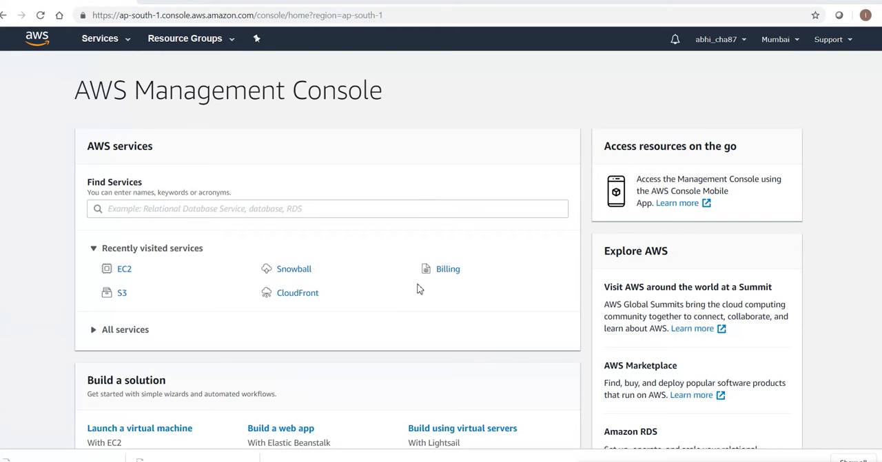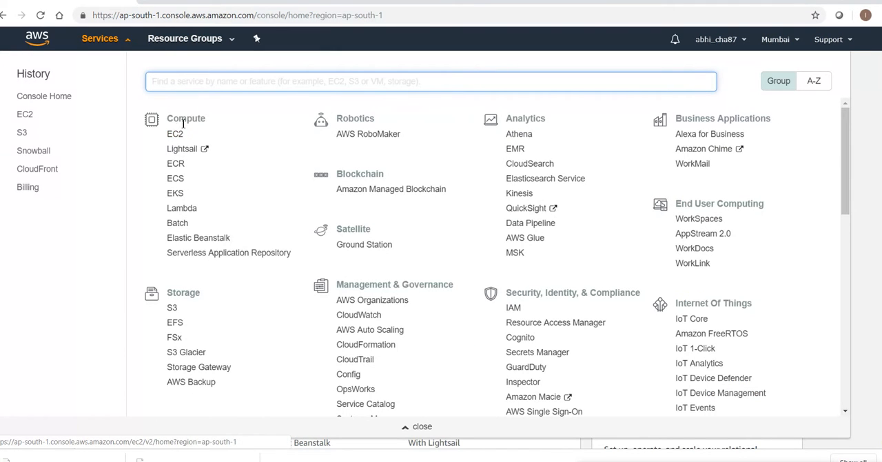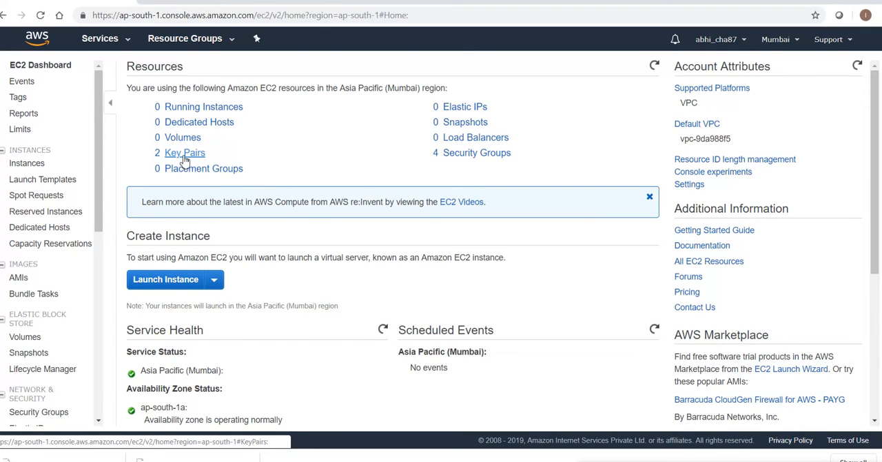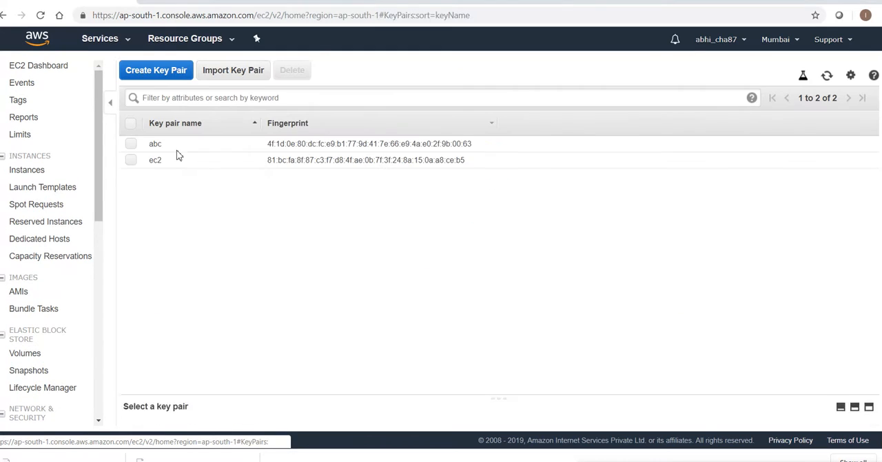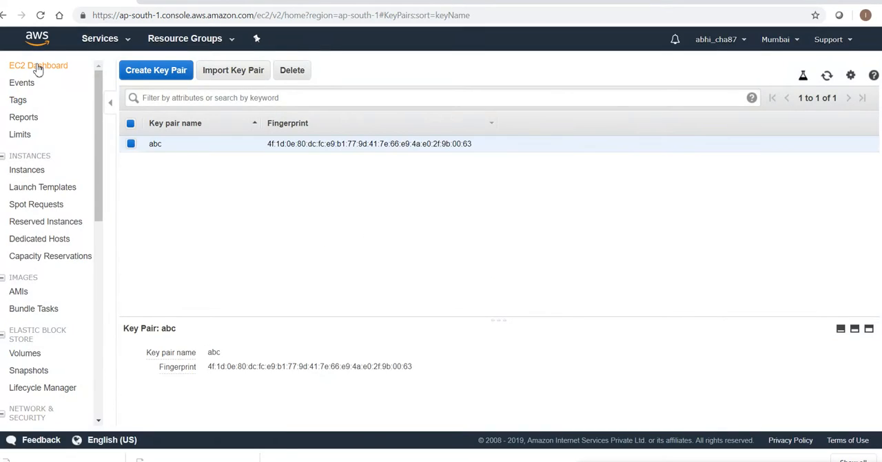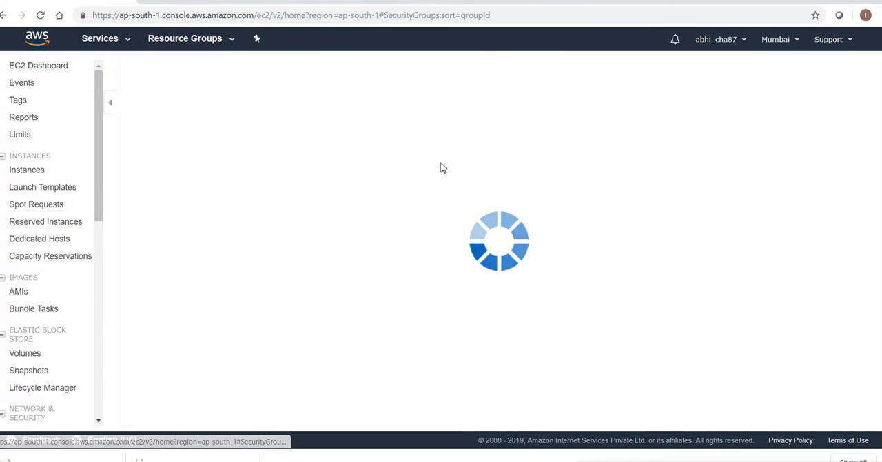So here we are in our Amazon AWS Management Console, and let's go to EC2, which is under compute. Here you can see we have two key pairs since I created some instances and terminated them. So first of all, let's delete this instance. Let's delete this key pair. Delete the security groups.